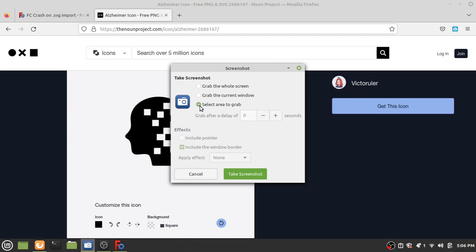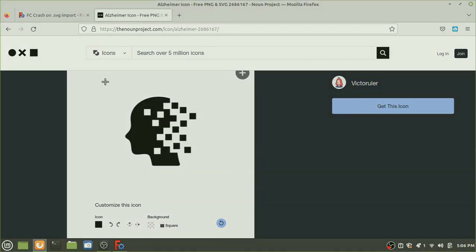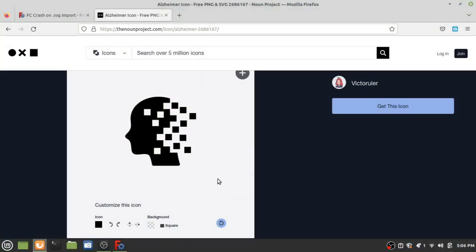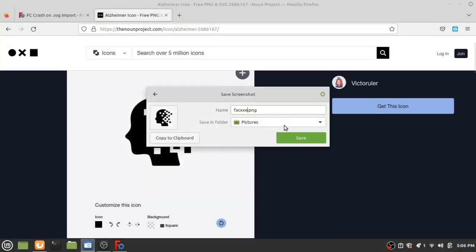Third bullet point, select area to grab. That'll allow you to draw a box on a certain part of the screen. Take screenshot. Draw a box and call it something you'll remember. It's saved on pictures. Save.